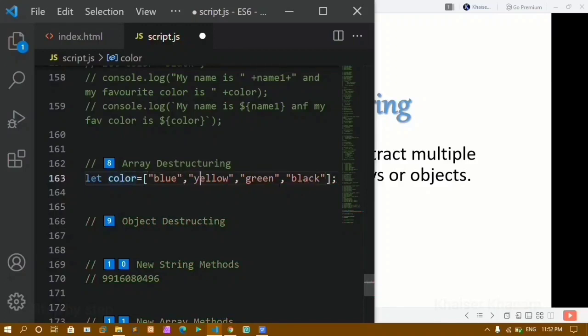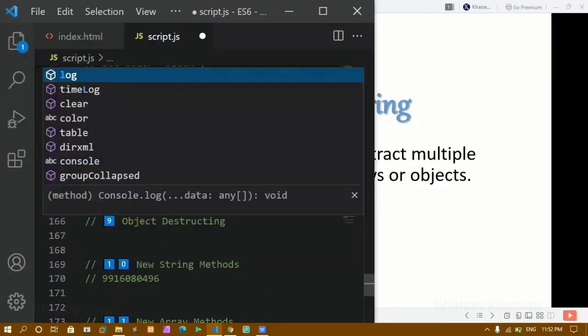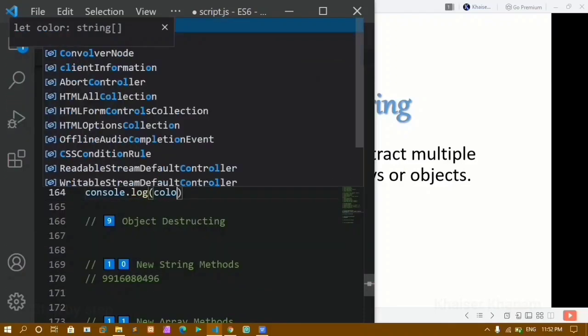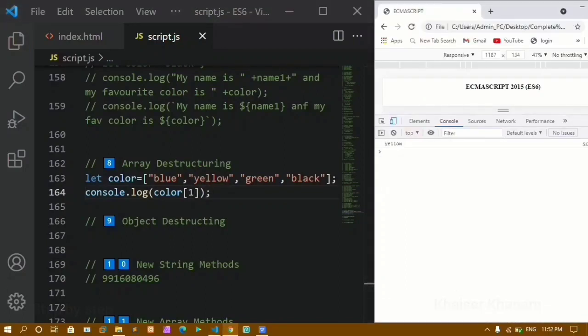Now here if I want to access this yellow, I just have to write like this, console.log, and inside this color I'll be writing the index number, and the index number of yellow is 1. I'll just write here 1. I'll save this. Now if I show you in my console, you can see I'll be getting the value as yellow. Now if I want to access green, I have to write the index number 2. I'll be getting this value. Okay, that is green. Okay, in the same way, if I have to access black, I just have to write the index number and I'll be getting the value as black.